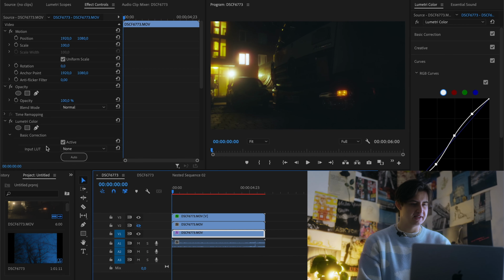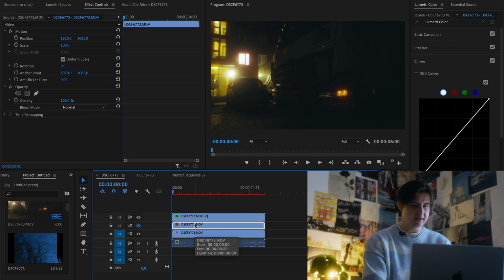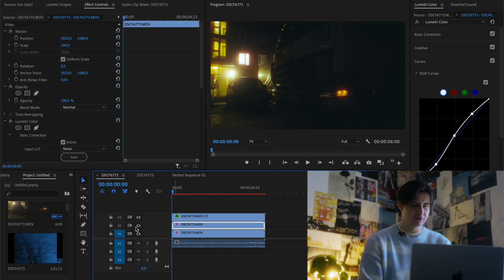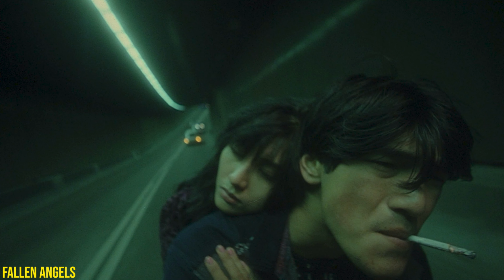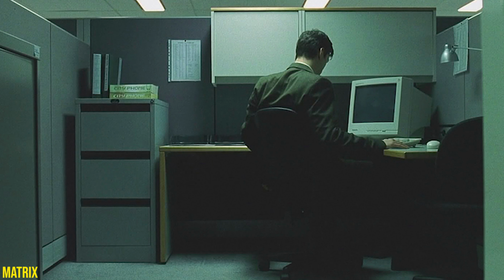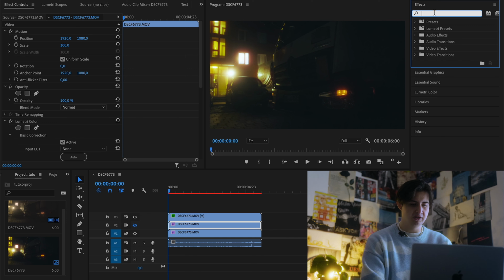Now we're gonna go ahead and copy our Lumetri Color and add it to our middle layer. So our middle layer is only there to soften our entire image. As you might know, images from film are way more soft than the images that our digital and modern cameras produce today. So we're going to try to recreate this softness with a Gaussian Blur on the middle layer.